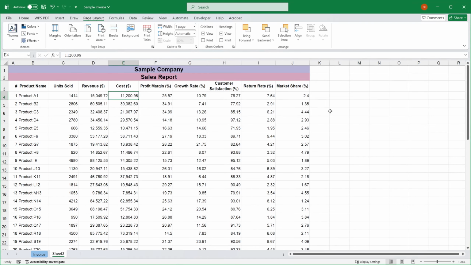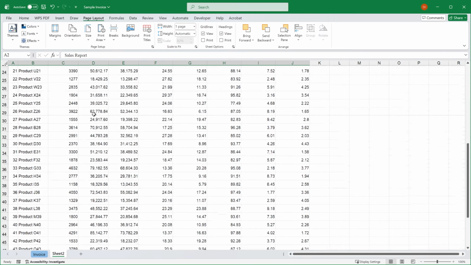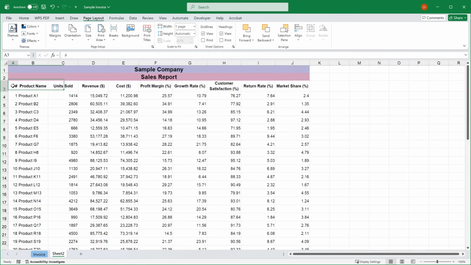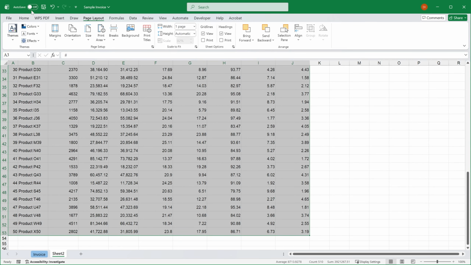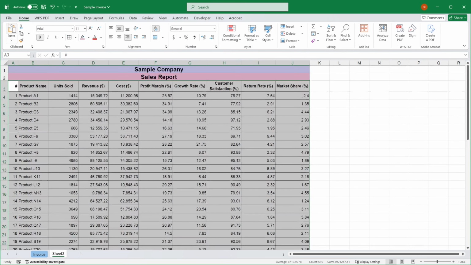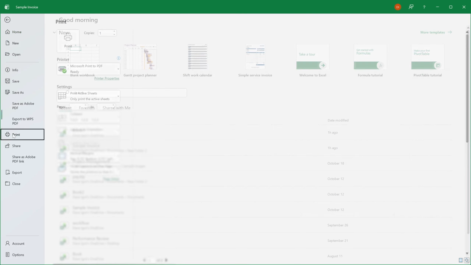Hey guys, in this video I'm going to show you how to print the same header on each page in Excel. Alright, so this is currently the report that I'm doing right now, and let's just go ahead and add some border here.